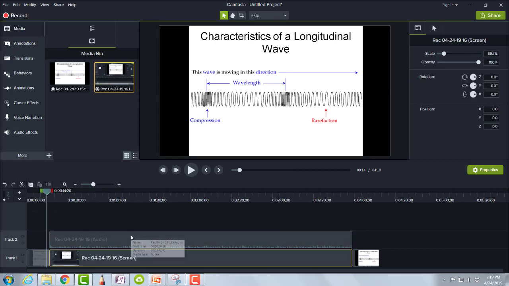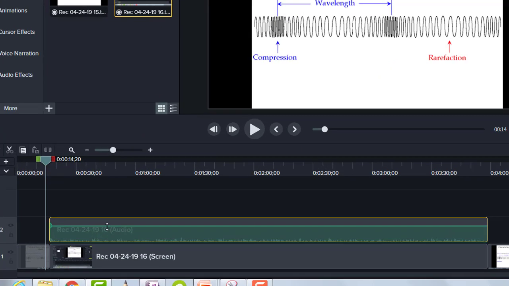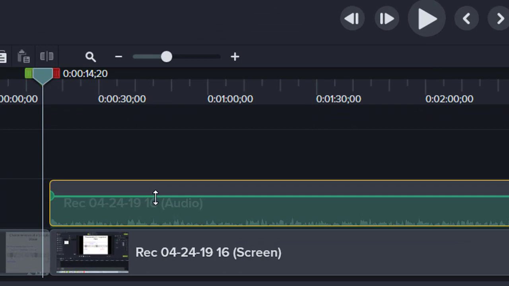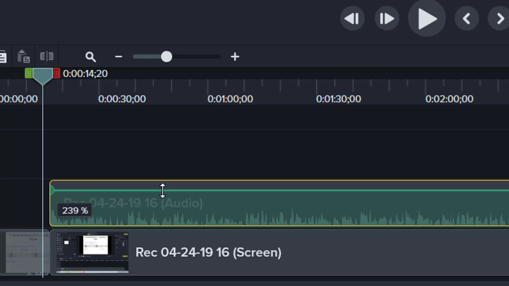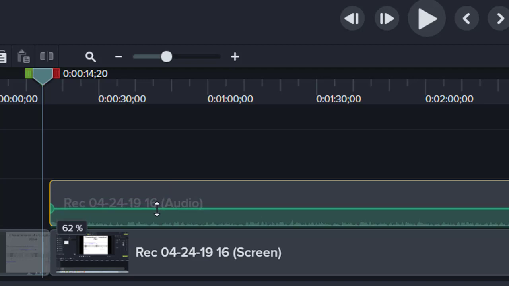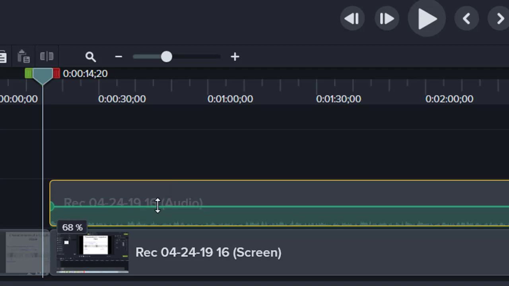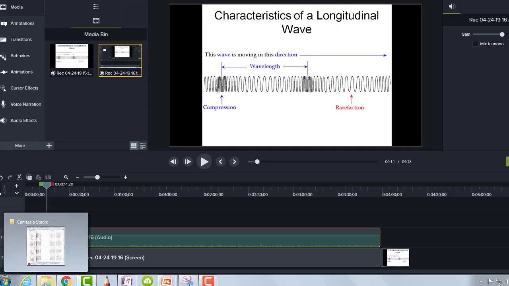Now, once you have a separate track for the audio, you'll see that you have this green line that shows up. This green line represents the volume of the audio. So if you would like to increase the volume of the audio, all you have to do is click on that green line, hold down the left mouse button and drag, and that will increase the volume of the audio. Or if you want to decrease the volume, you can click and drag downward. And this will allow you to adjust the audio levels in your video.